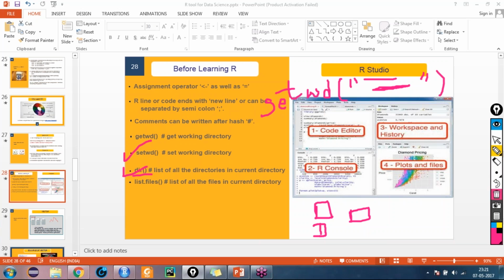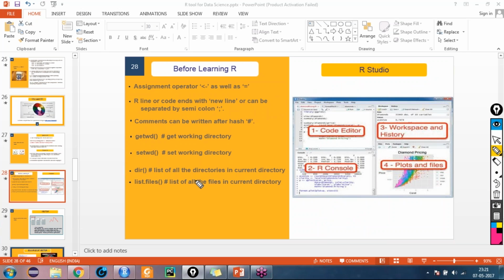Okay, so if you want to know the list of directories in your current directory, I mean what all folders and files are present in your current directory, then you can do that by this command. And if you want to know the list of only files in your current directory, then you can use this command. Fine. Okay, so let's start with RStudio.